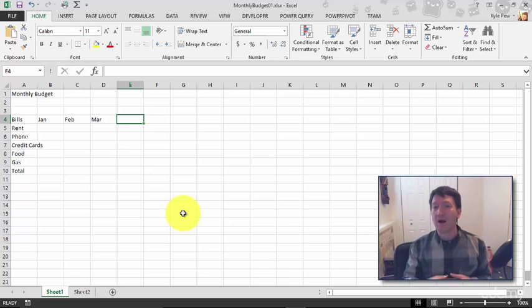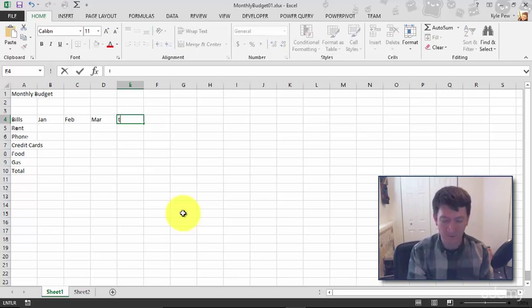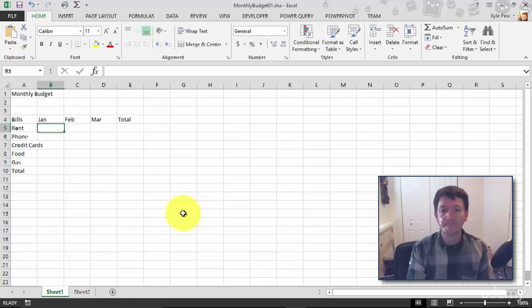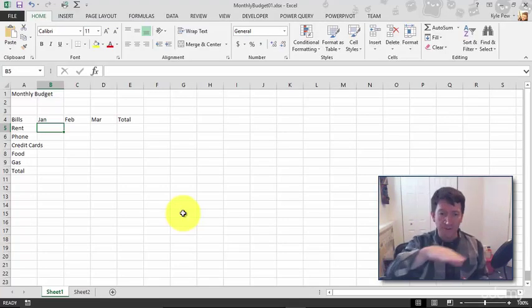Tab. Now, I'm not going to continue doing months here. We're going to get the idea. I'm only going to do 3 months' worth of data. But I am going to have a column here for totals, because I want to be able to do some row totals. How much did I spend for rent over the 3 months versus phone versus credit cards and so on. So I'll drop in another column there called Total. So now we've entered some data.